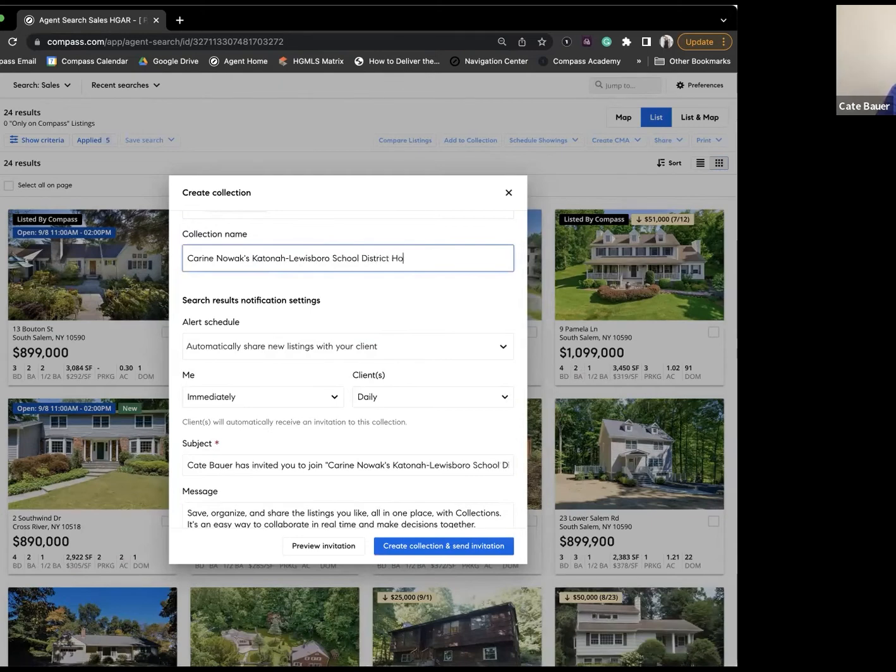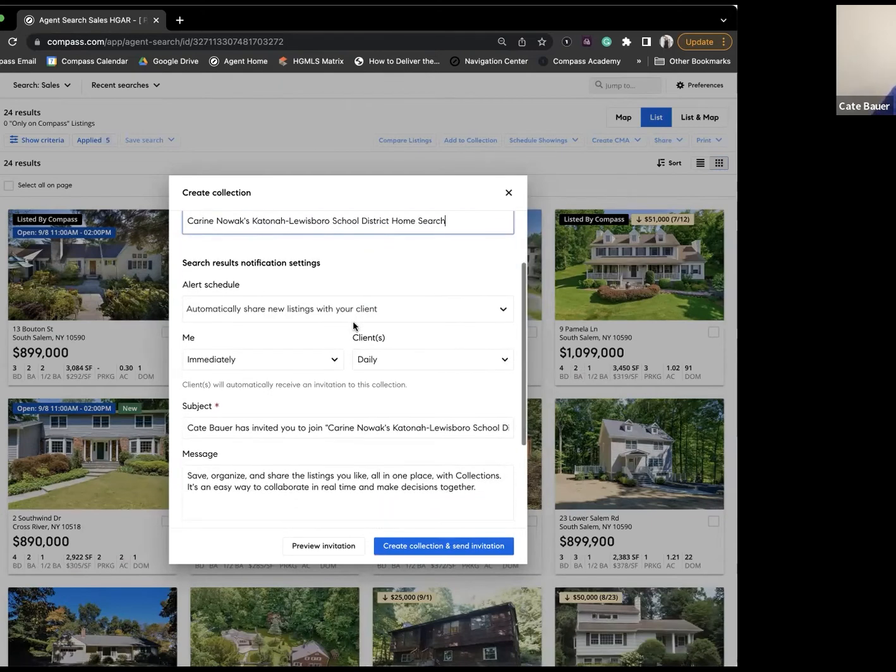So I say Corinne Novak's Katona Lewisboro school district search. Make it specific so that you also can know. Some people will just put like Northern Westchester home search, but then they have like 10 clients who are looking in Northern Westchester. So make sure you know what it's looking like.